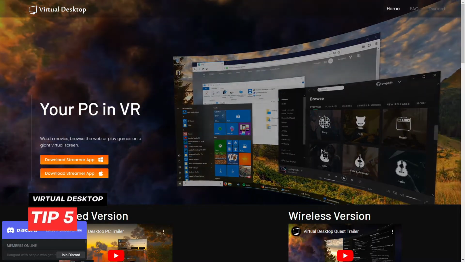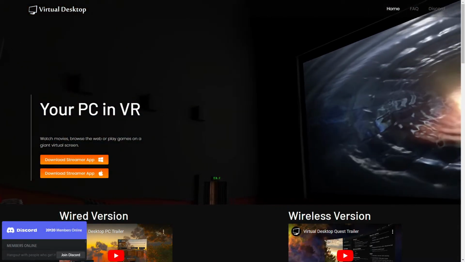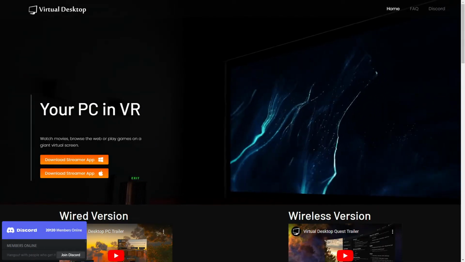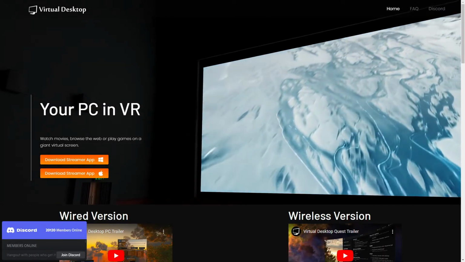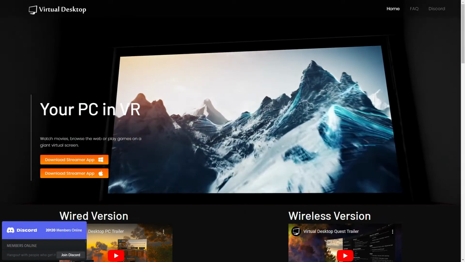Last but not least, especially for when you are playing wireless, try to use Virtual Desktop instead of Airlink. Virtual Desktop is very easy to install and will give you a very nice performance and quality boost in comparison to Airlink.